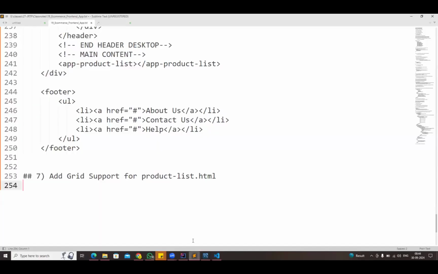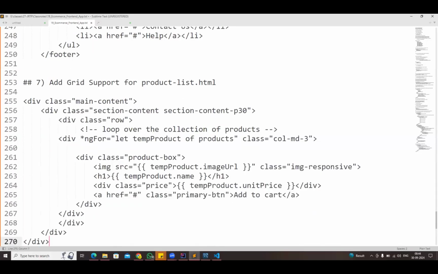We are loading all the products in the grid format. So we created a row. When we create the row, then columns will be created. So class col-md-3. We are iterating the product array and we are displaying the image URL, the name, the price, and we are giving one button, add to cart.